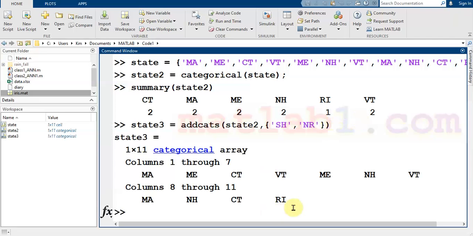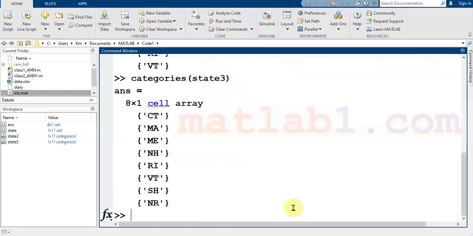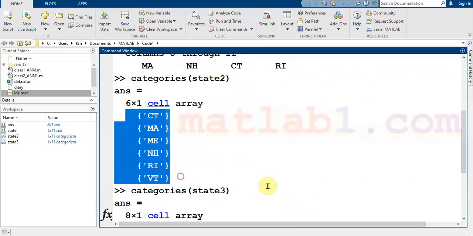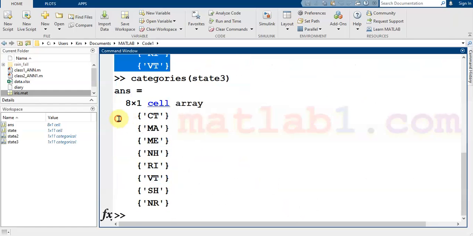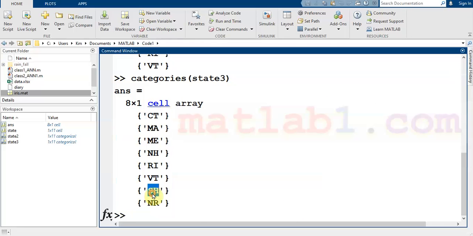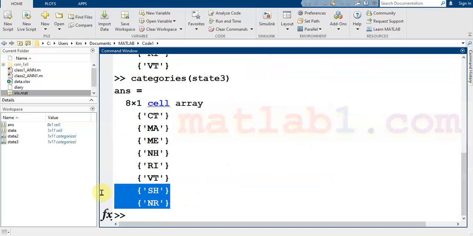If I use categories for seeing the categories of state2 and categories for state3, as you see here, it has 6 elements, but this has 8 elements. 2 new categories are added, sh and nr are added to the end of this categorical array.